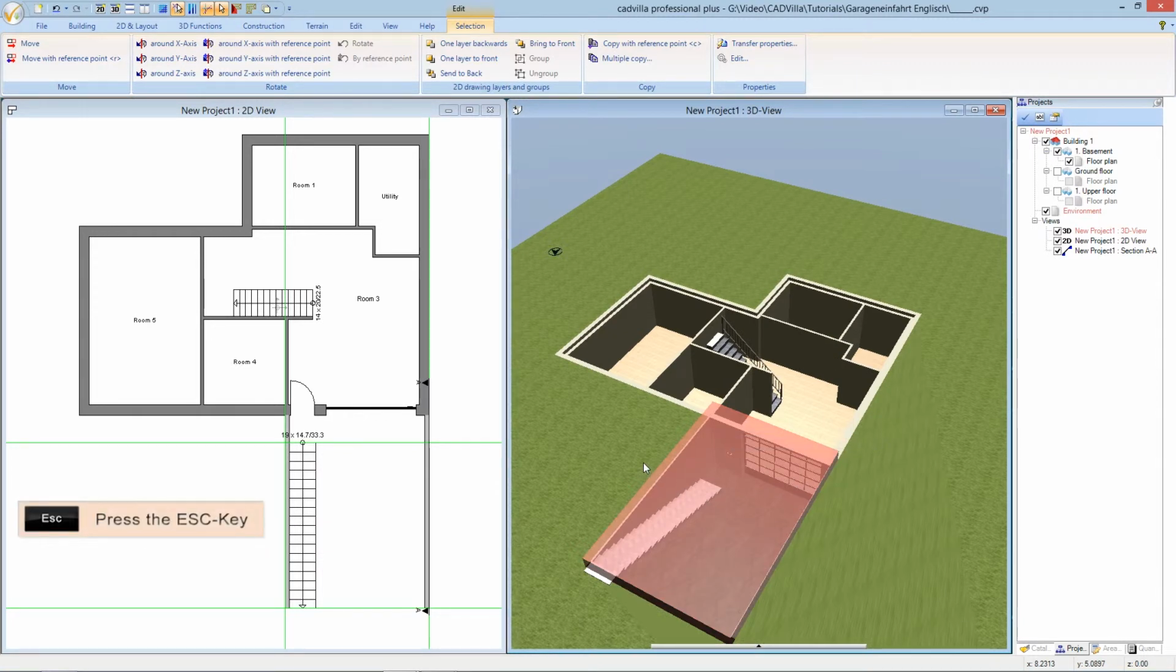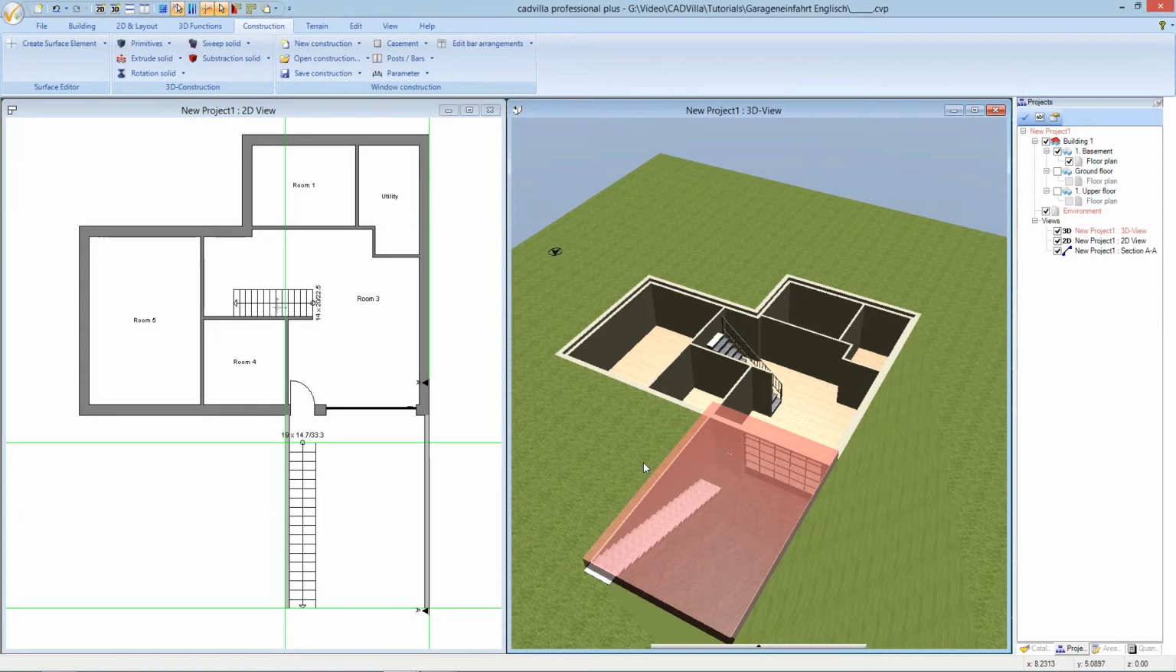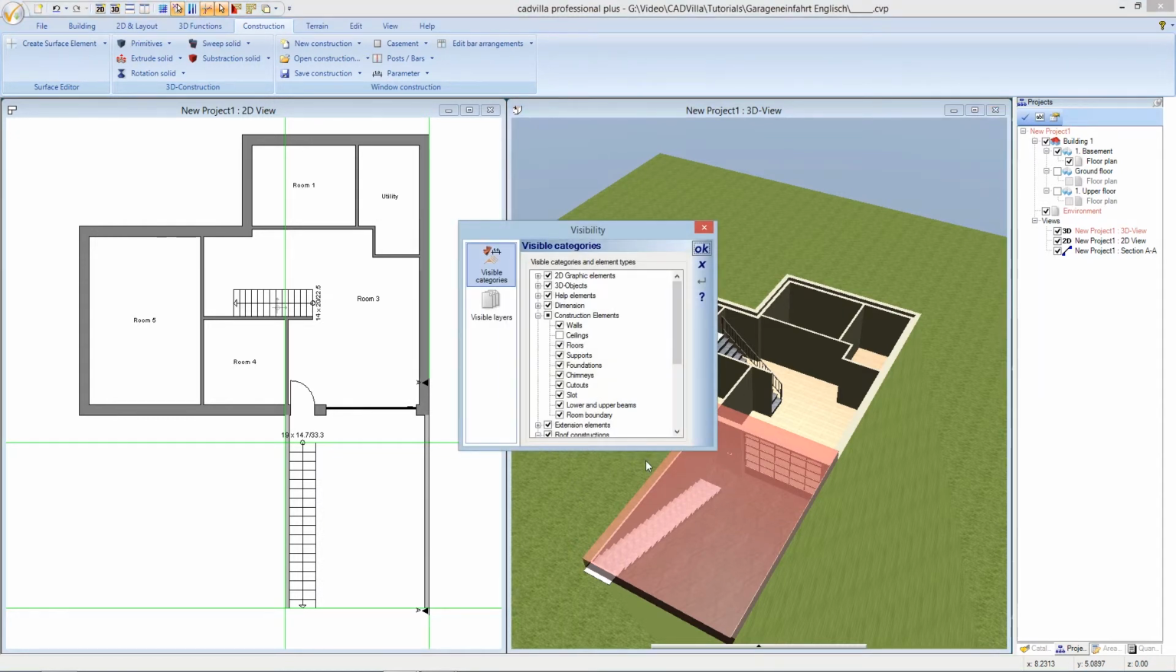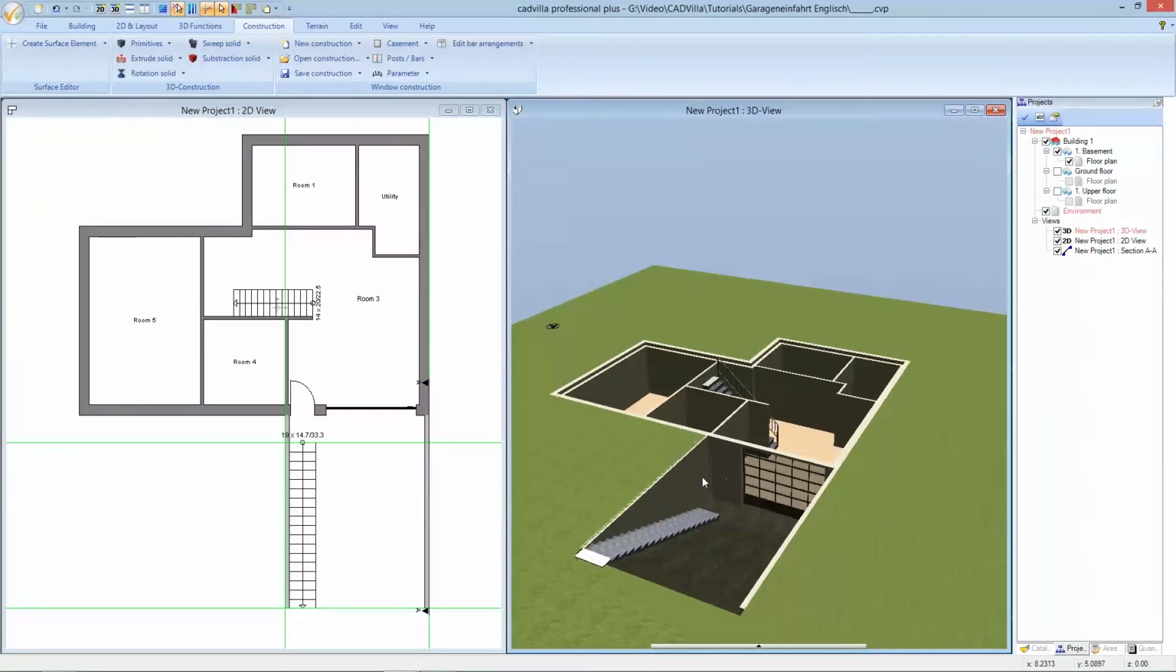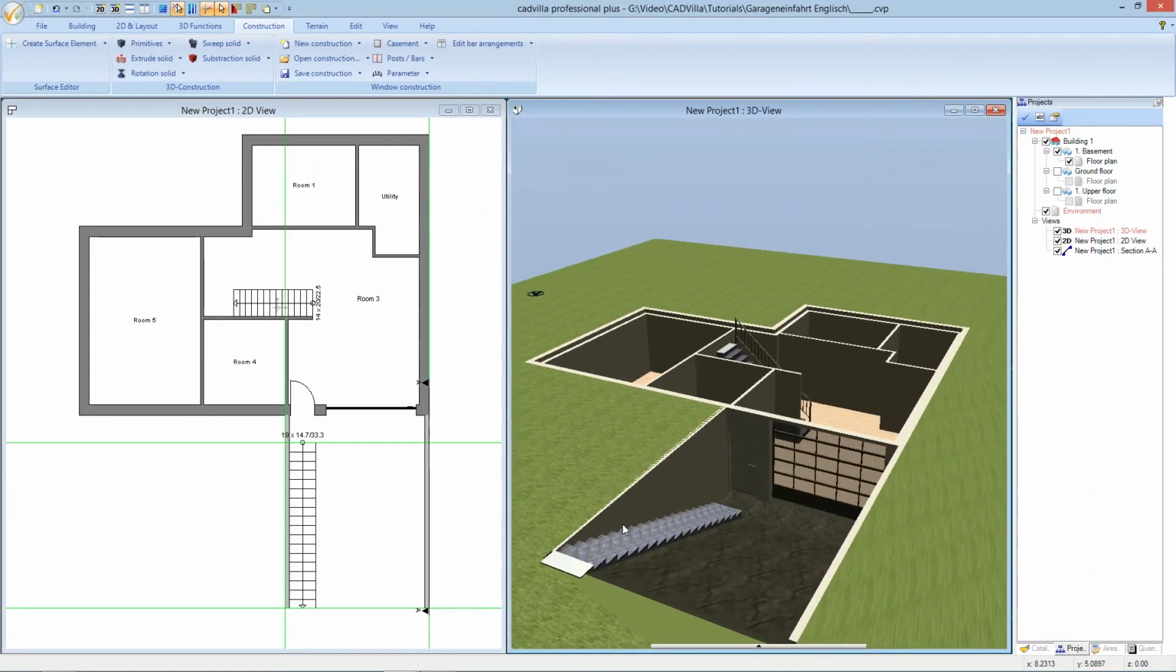We press Escape, and now we will change the visibility properties to hide the subtraction solid. Therefore, we press the right mouse button and we select Visibility. Here at the point 3D Objects, we deselect the point 3D Subtraction Solids. After it, we press OK. Now we can take a first look at the garage entrance in the 3D view.